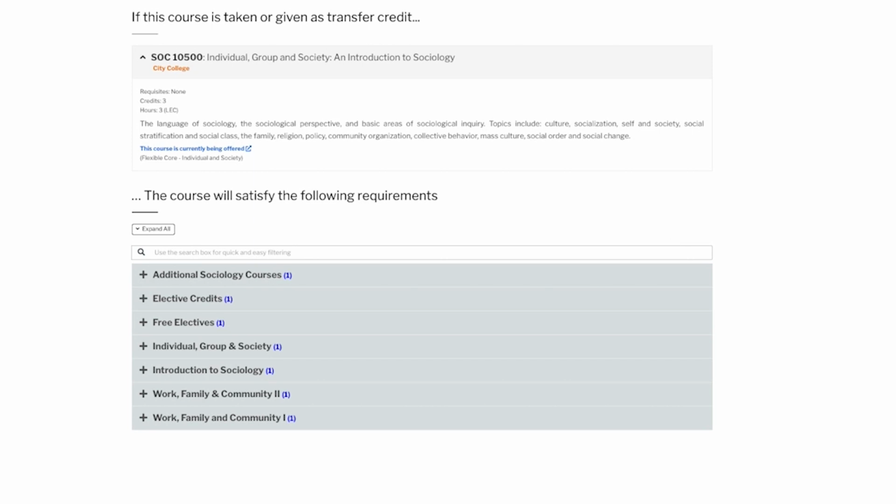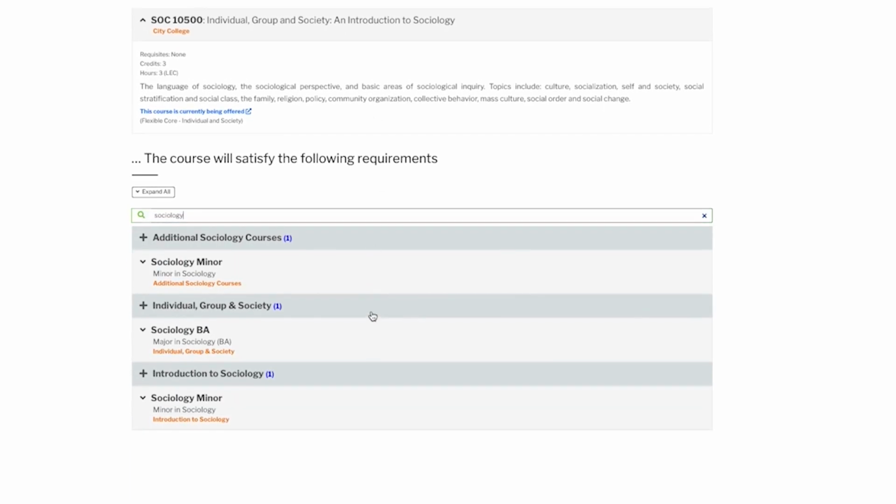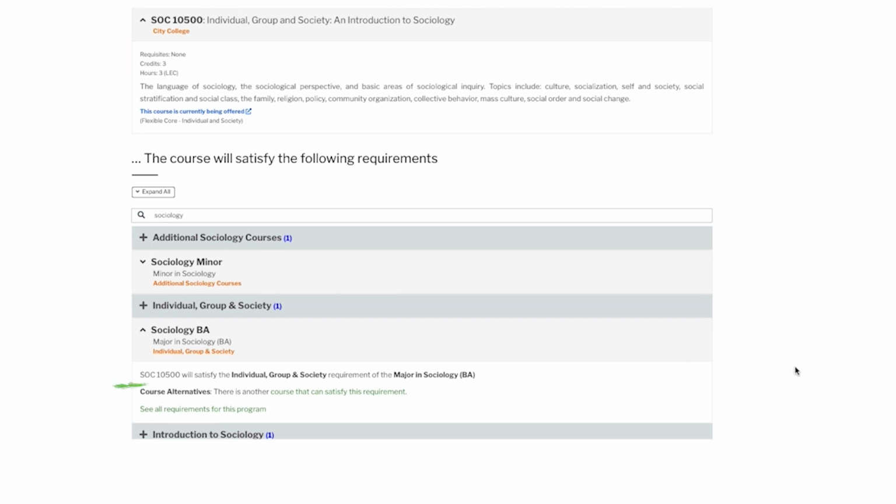but he's mainly interested in sociology right now, so he types that in the search box, which narrows it down to a sociology BA and a minor in sociology. For example, Justin sees that this Bronx Community College equivalent SOC class will satisfy the Individual, Group, and Society requirement of the major in sociology at City College.